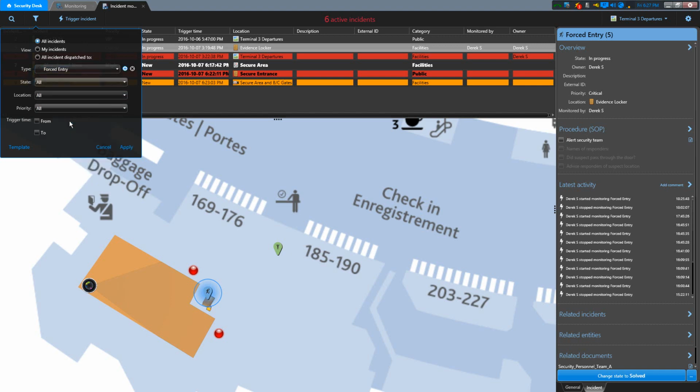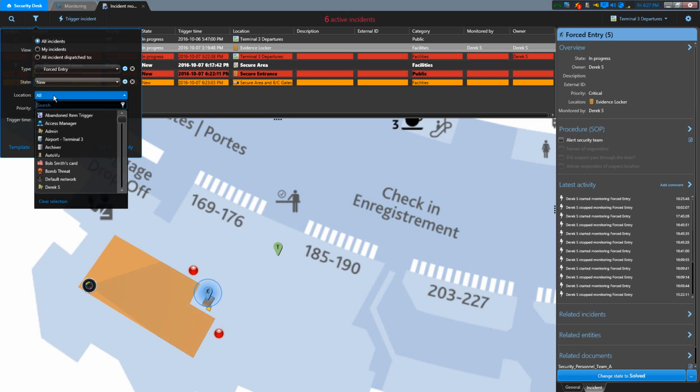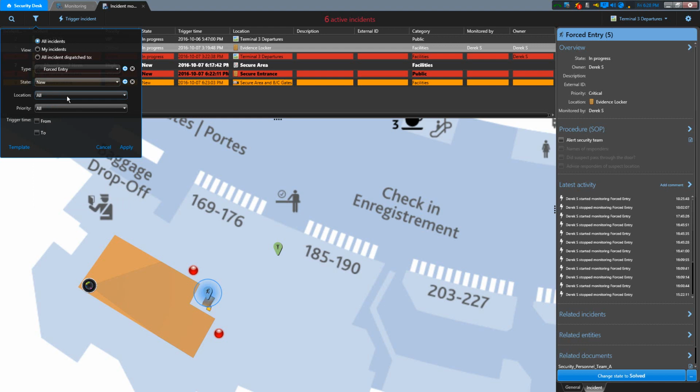So if I wanted my forced entry here, the state, I could choose to only see the new incidents if I wanted to. The location is usually where we'd pick a map or an object that we have on the map. Of course, the priority. So during your incident investigation, you could change the priority, or it could be changed using one of the workflows. And this way you could filter it out to see, okay, maybe somebody took this incident and it started off as critical, and now they've worked with it and it's not so bad anymore, so they knocked it down to a high or a medium priority.